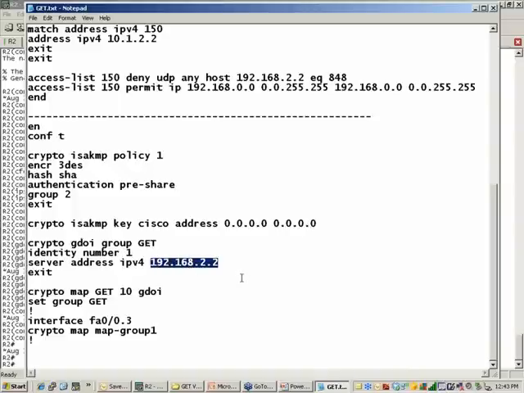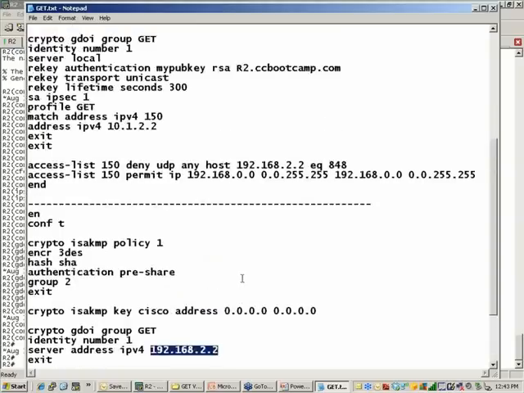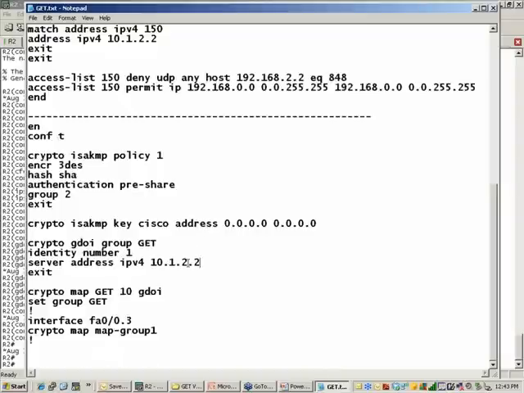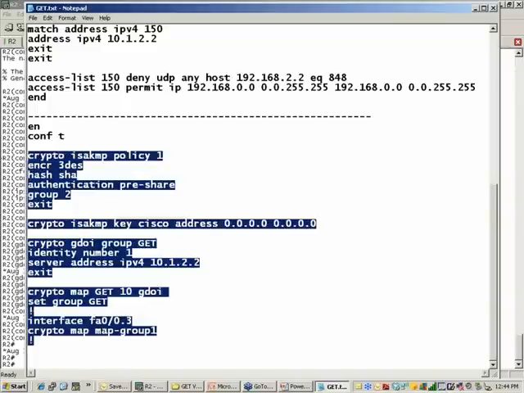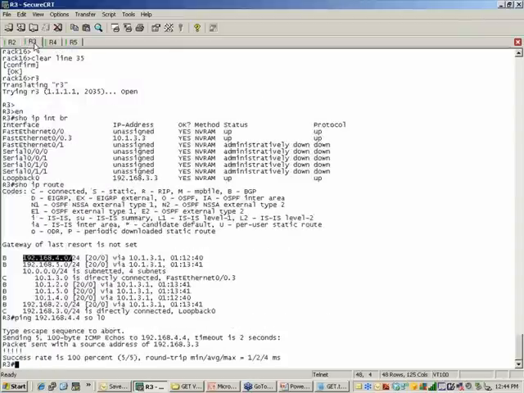Oh, look, I did set up the server address for 192.168.2.2. That's going to be an issue up here. So let me change this to 10.1.2.2. Then create a crypto map that references this group and apply the crypto map to an interface. So I'm just going to drop this whole config on here onto router 3.